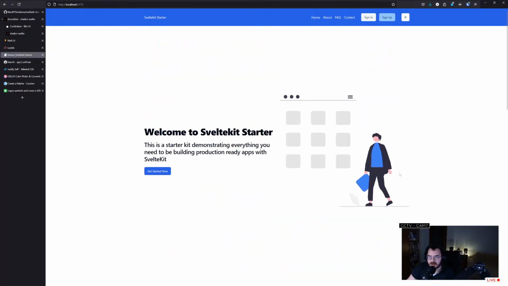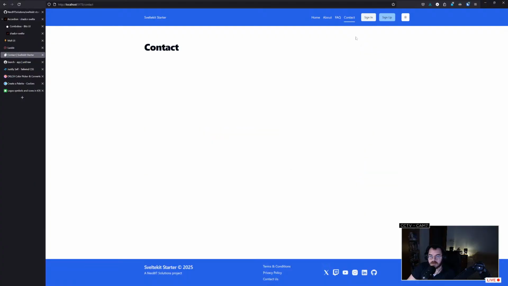And probably next time we will be actually implementing the contact form together, and then go ahead with the logic for the authentication.